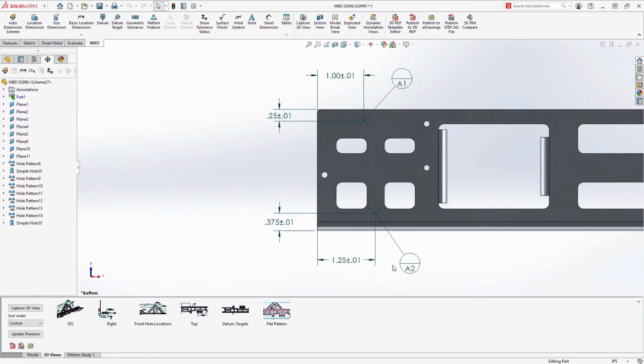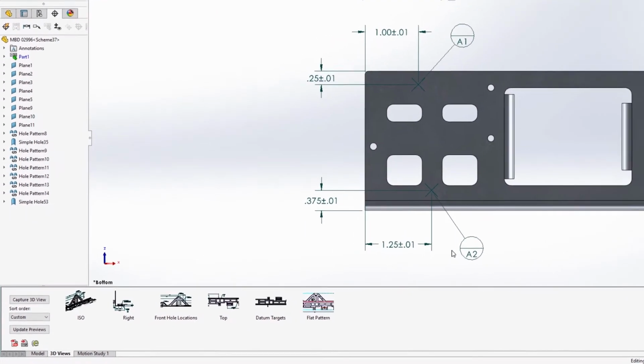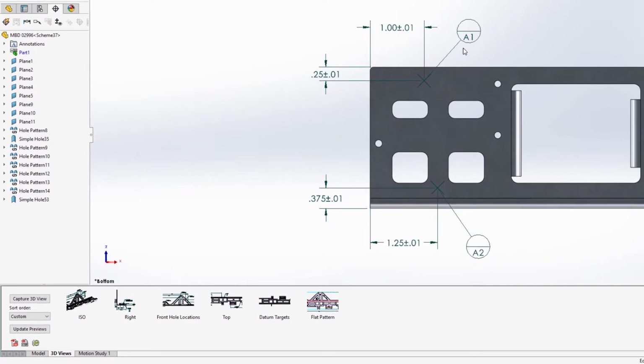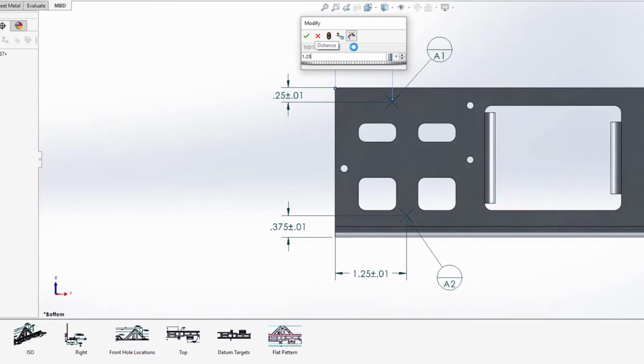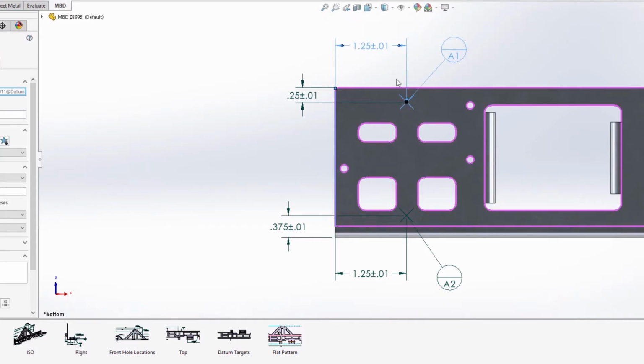Datum targets are useful for defining points or areas of contact to establish a datum to simulate a mating part or fixture. Now, in SOLIDWORKS MBD 2021, datum targets are available in the MBD environment. Locating dimensions can accurately define the location of the datum targets and are fully editable just like any other dimension.